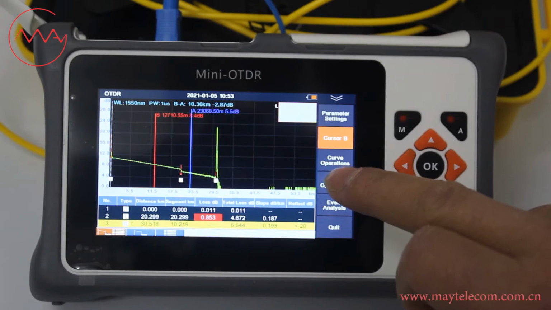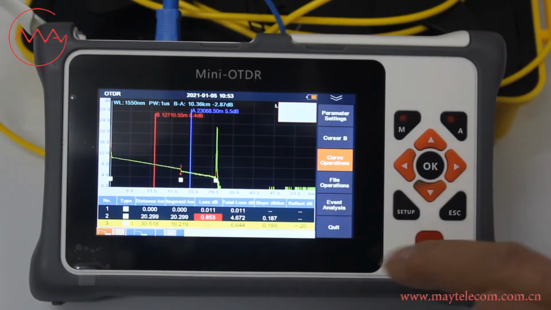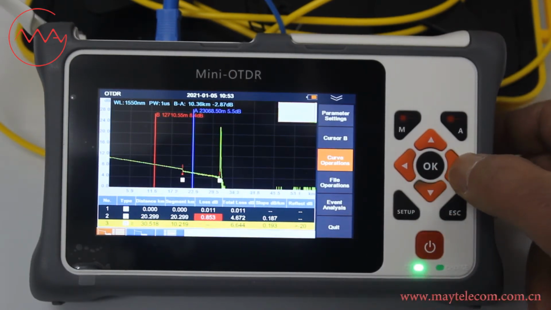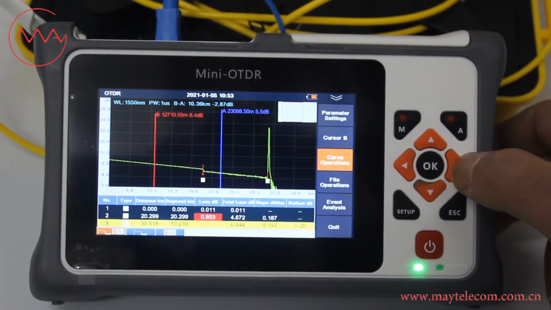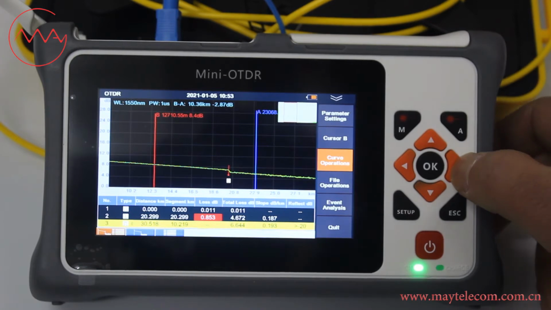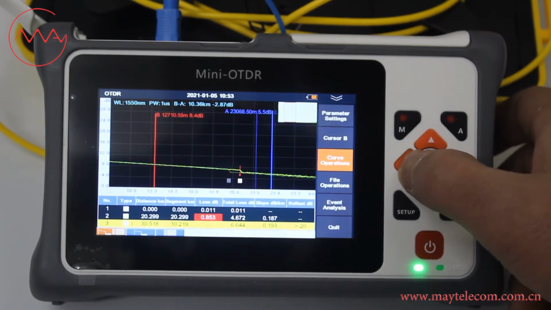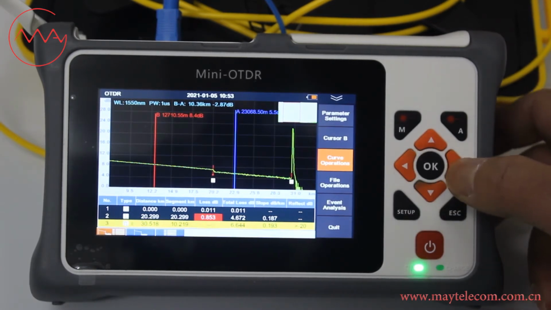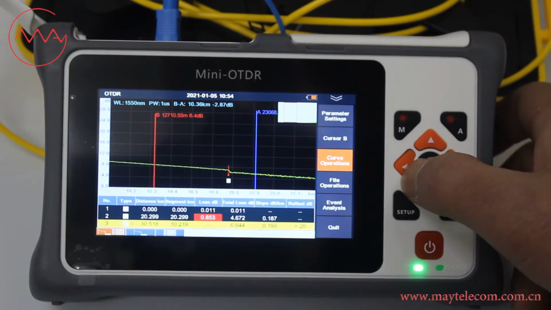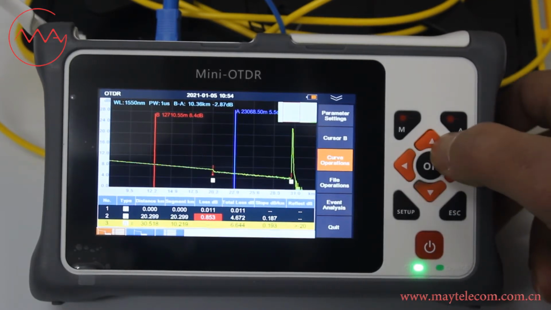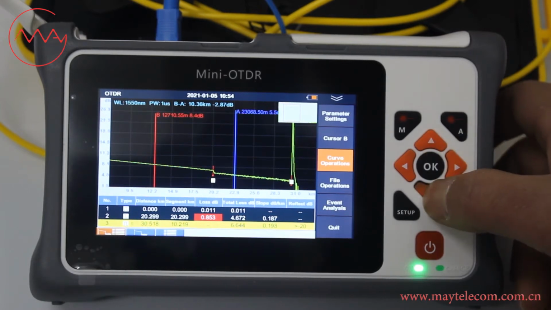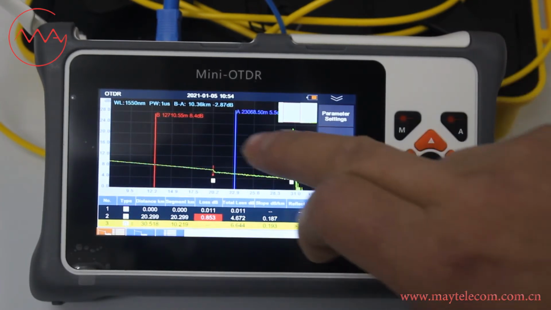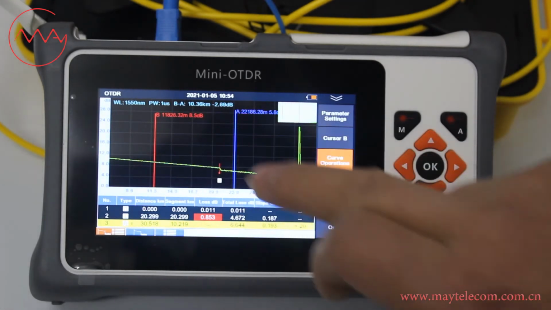Click curve operation. Press directional navigation keys to zoom in or zoom out. Move cursor A, for example.